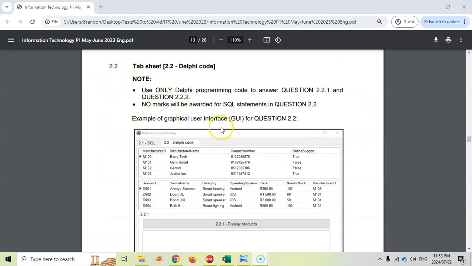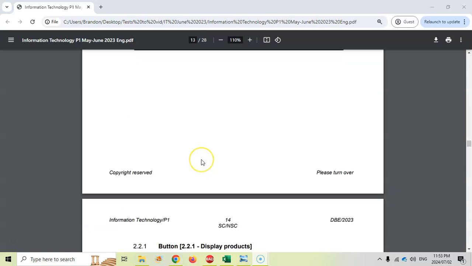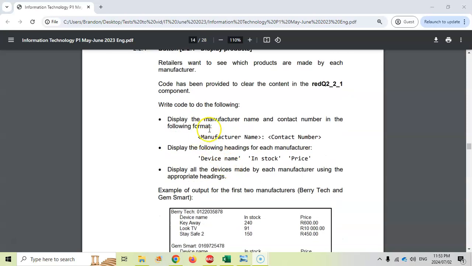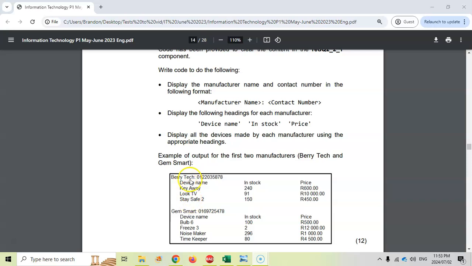2.2. So here we're going to be using Delphi code. There's 2 questions for this, and we are going to use our normal Delphi structures. We can't use SQL in this question. So let's go down to 2.2.1. So retailers want to see which products are made by each manufacturer. Code has been provided to clear the contents, and we're going to display the manufacturer's name and their contact number, and then some headings, and then all the devices that manufacturer has in the devices table.